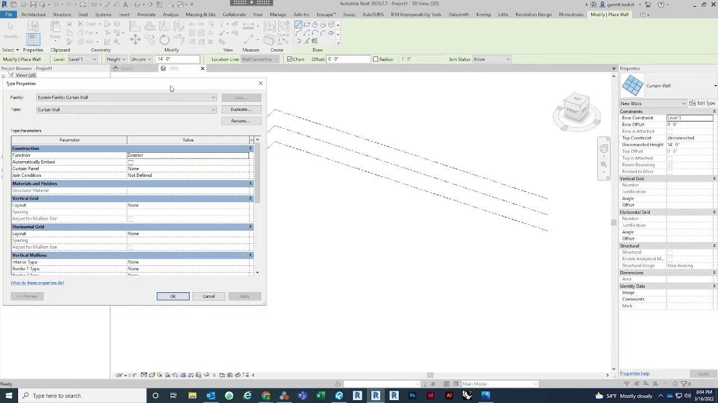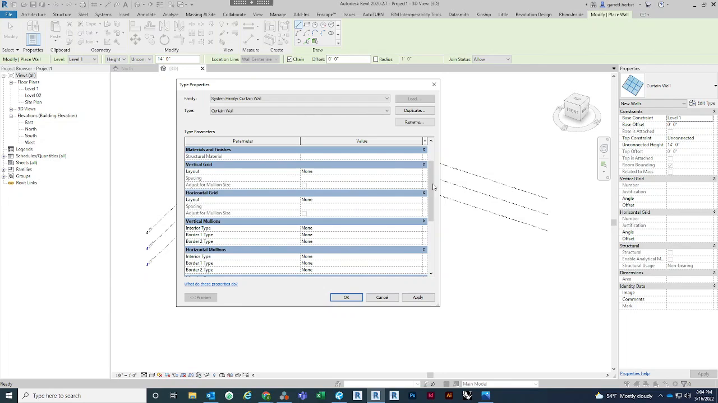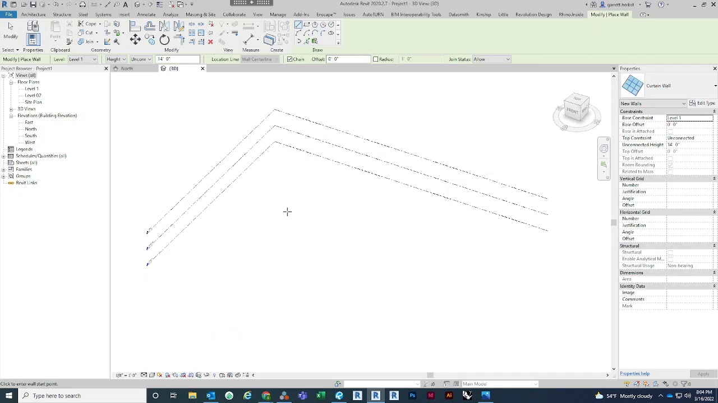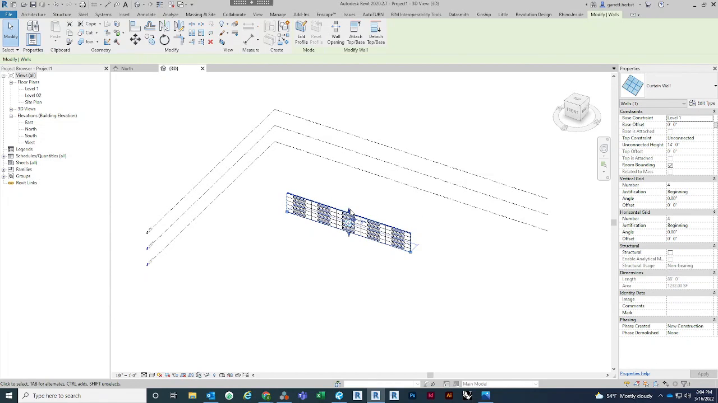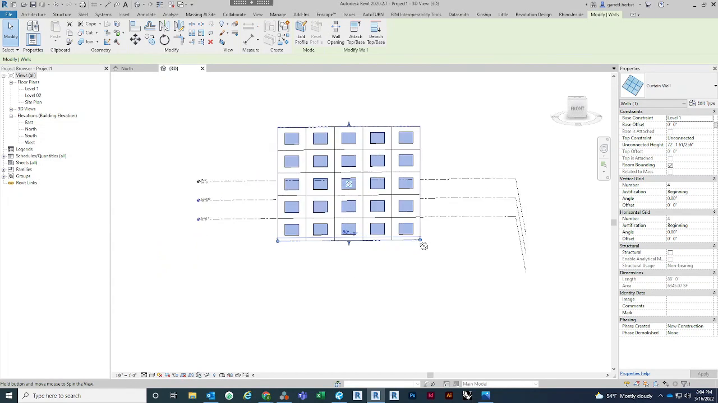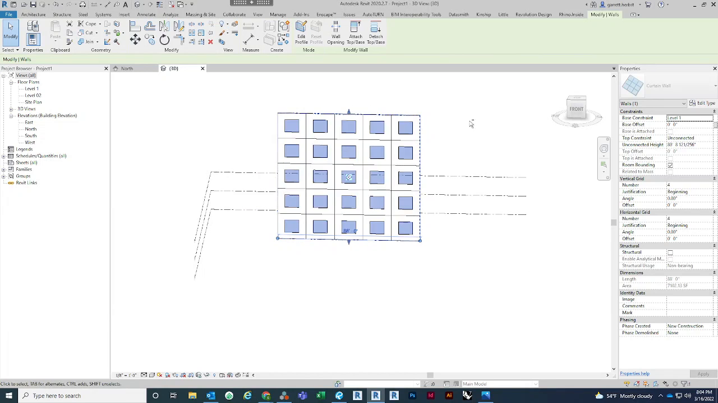We're going to edit the type. And where it says curtain panel, we're going to select our adaptive panel family. All right. And then for our layout, we'll do fixed number for both horizontal and vertical grids. So we'll drag this guy out and drag this guy up. Doesn't really matter. So dimensions in this script is not going to matter as much.